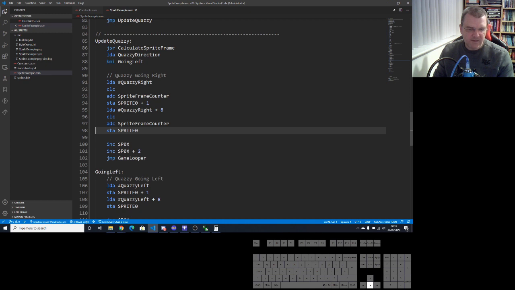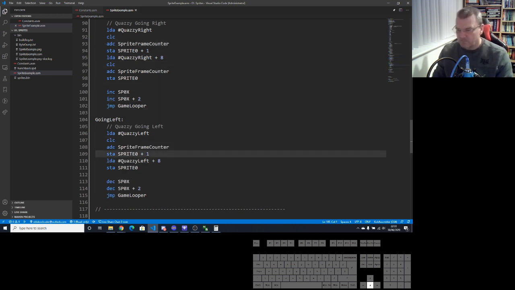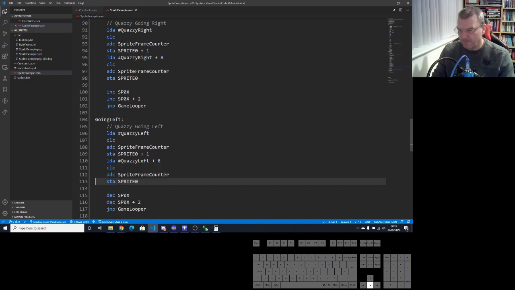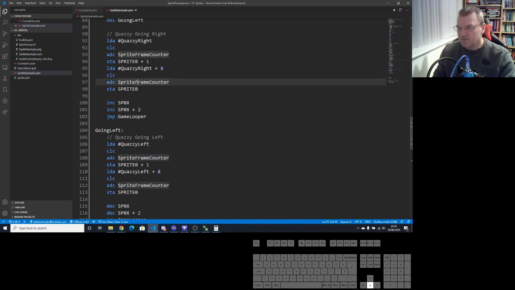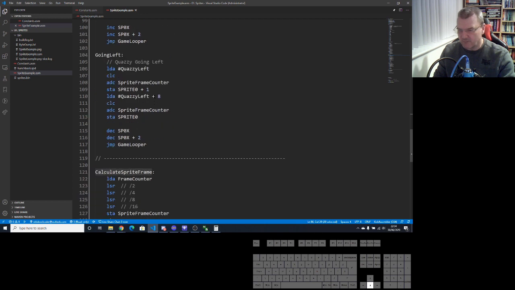We are only animating the one, left and right. Yeah, we're animating both sets. So we need to do the same here. So we need to add the frame to that and add the frame to that. So that should give us our frame that we're storing in the pointer, because now we've worked out what our sprite frame is based on the frame counter.